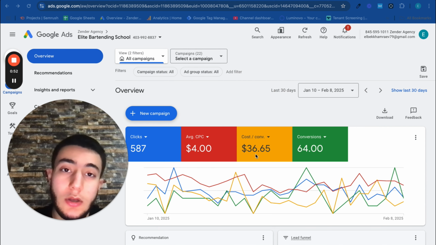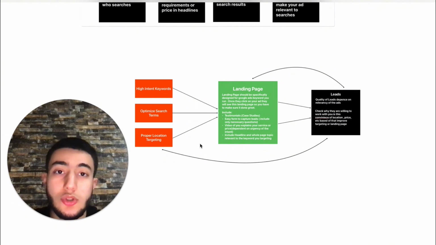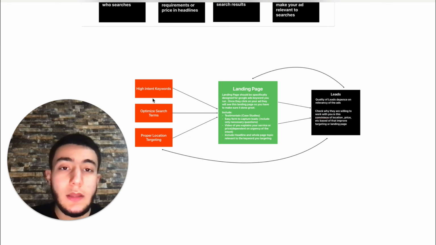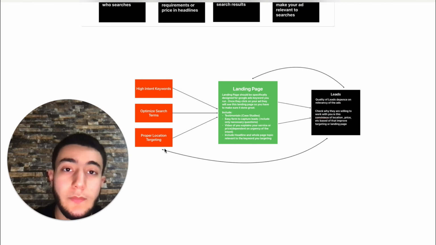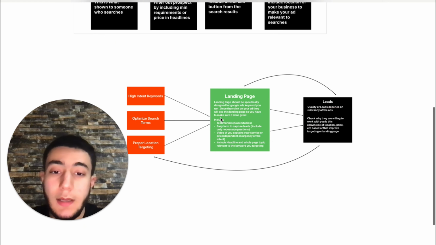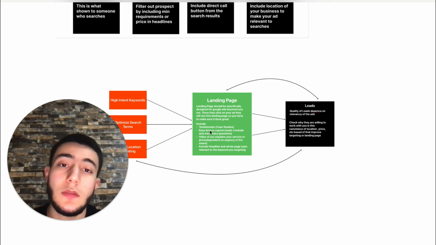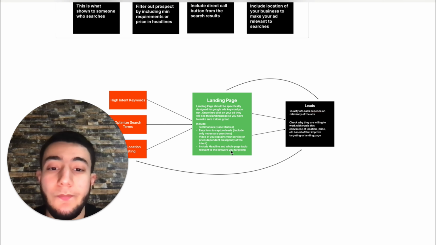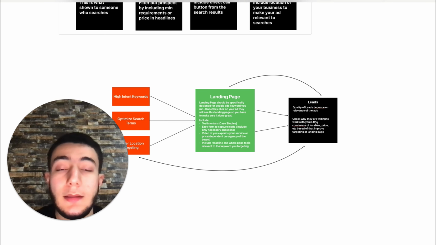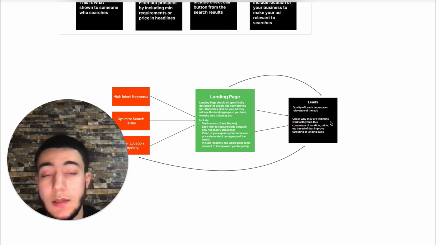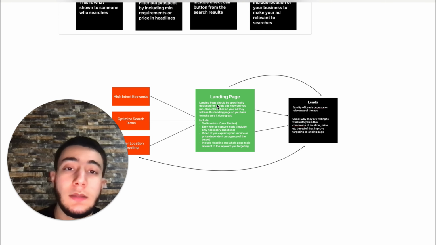So the actual cost per client was $70. Now, if you look at here, this is the strategy that we use to lower cost per lead. We find out the high intent keywords, we optimize the search terms, and we properly target location. Then we target this to the landing page, and on the landing page we use testimonials, the form submissions, and the specific headlines to make the landing page more convertible. And then we analyze the leads. If the lead quality is bad, we find out why and we change it, the targeting or the landing page.